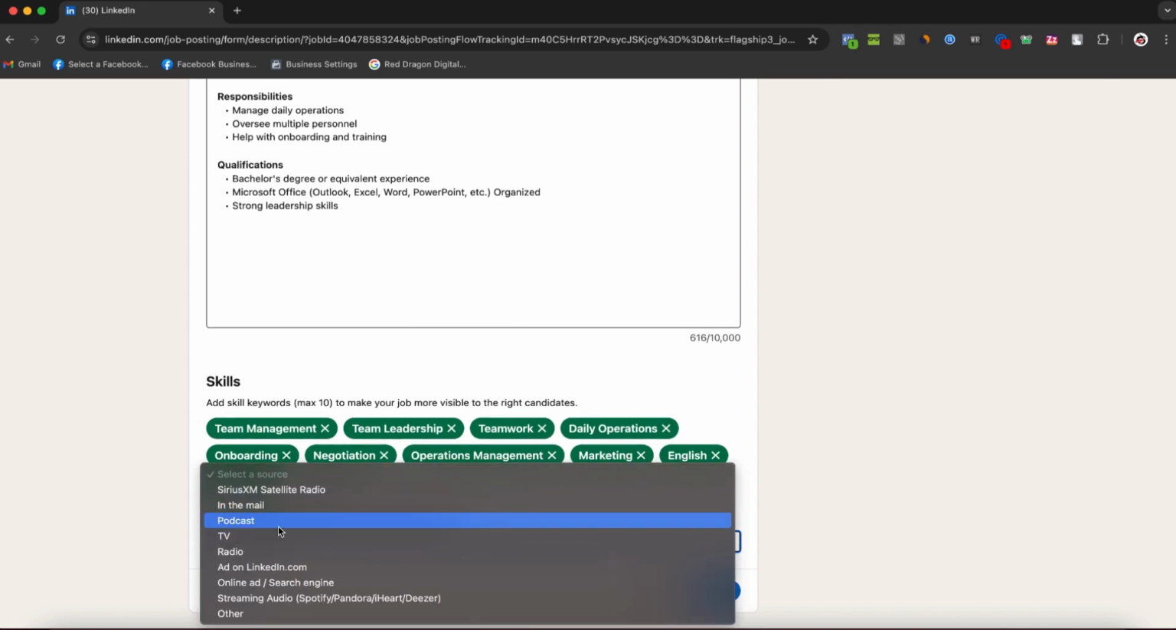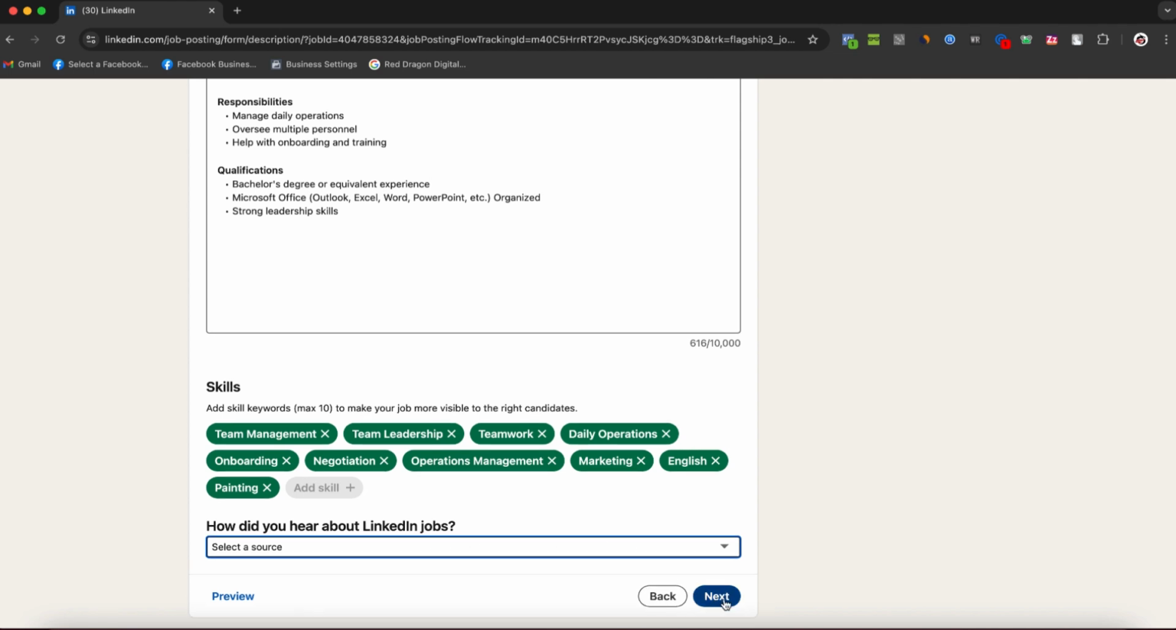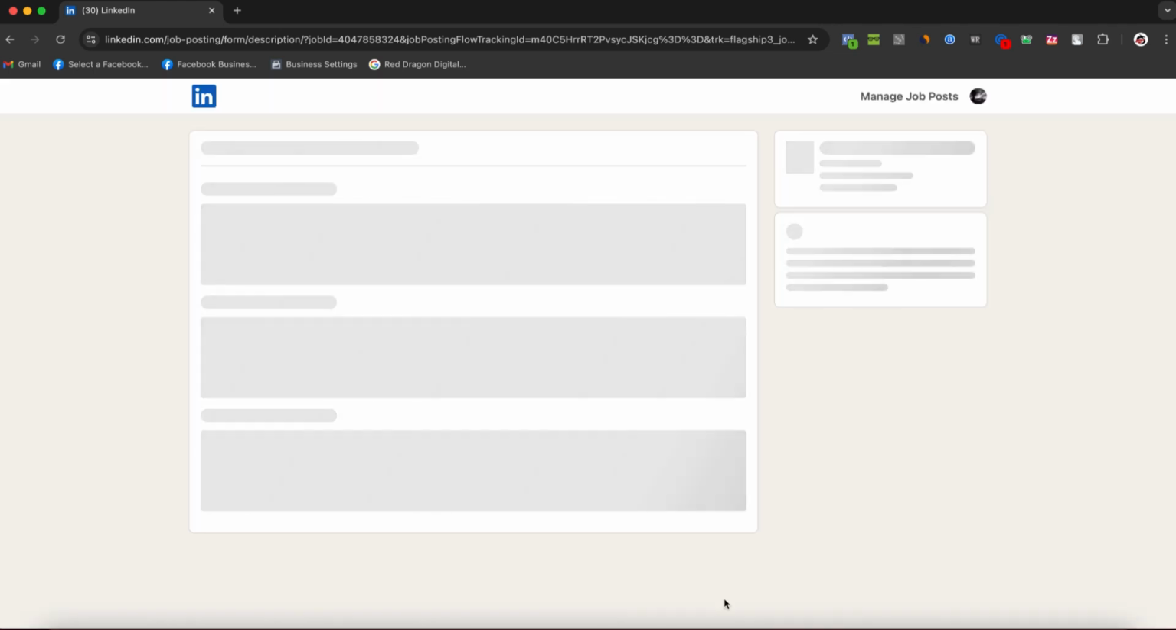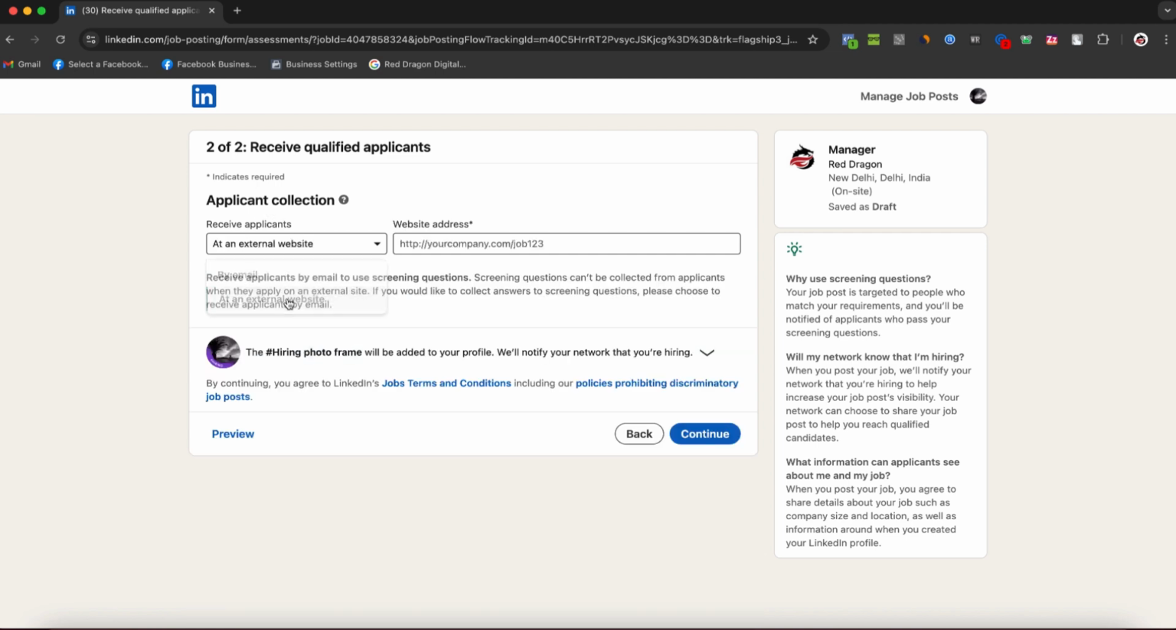This section is crucial for employers to understand which channels are effectively reaching potential candidates, like the source where candidates heard about your job. Was it through a referral, a social media post, a job board, or another method? Knowing this can help you optimize your recruitment strategies in the future. Once you fill this out, you'll want to make sure all the details you've provided so far are accurate before moving on. Once you select email, you'll be able to enter the email address where you want to receive applications.